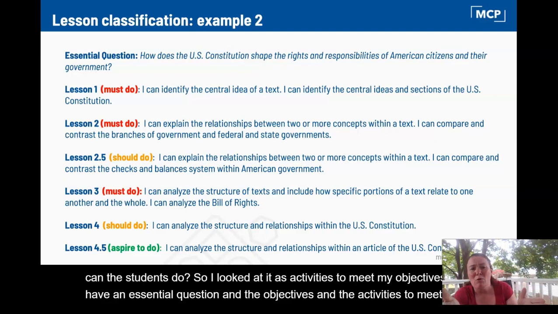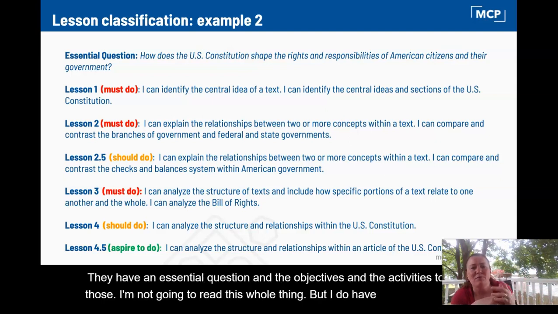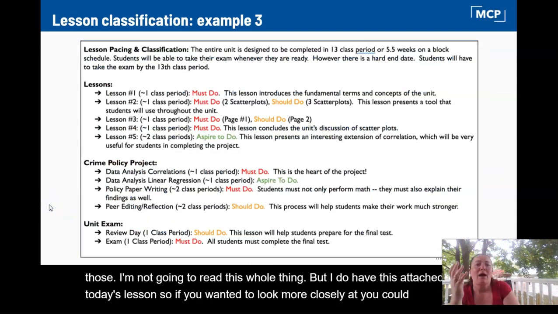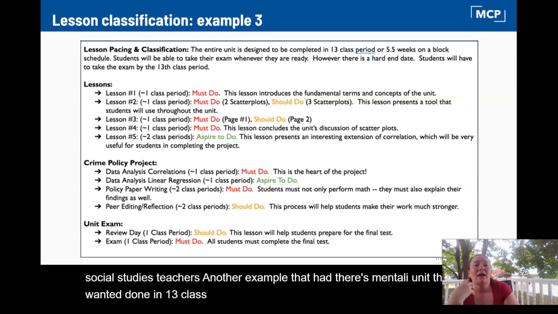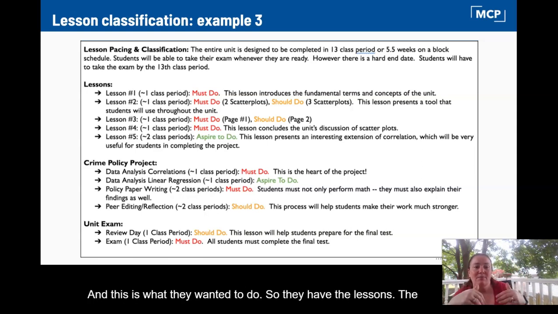I'm not going to read you this whole thing, but I do have this attached to today's lesson. So if you wanted to look more closely at this, you could, especially social studies teachers. Another example that they had, there's an entire unit that they wanted done in 13 class periods. And this is what they wanted to do. So they have the lessons, the project, the exam. They've broken down what's most important.